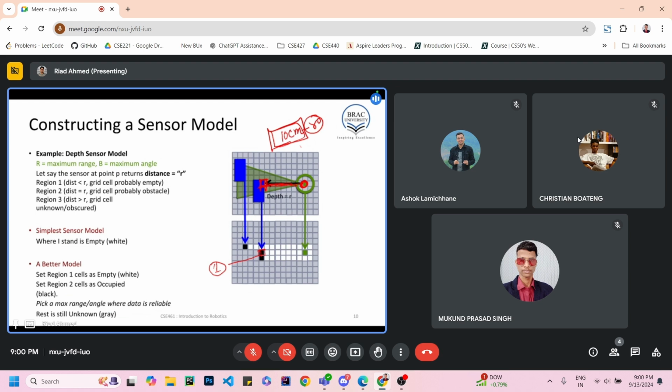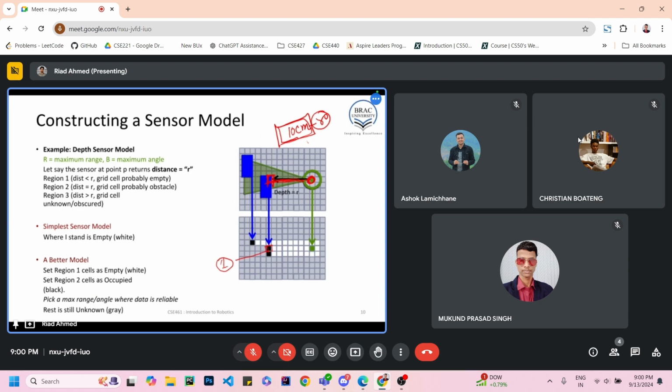So what we have found is that if the distance of a grid cell is equal to the measured distance, which is basically the distance of the obstacle, then what should be the value of the grid cell? 1. Then the grid cell should be 1. Now I have a question for you.